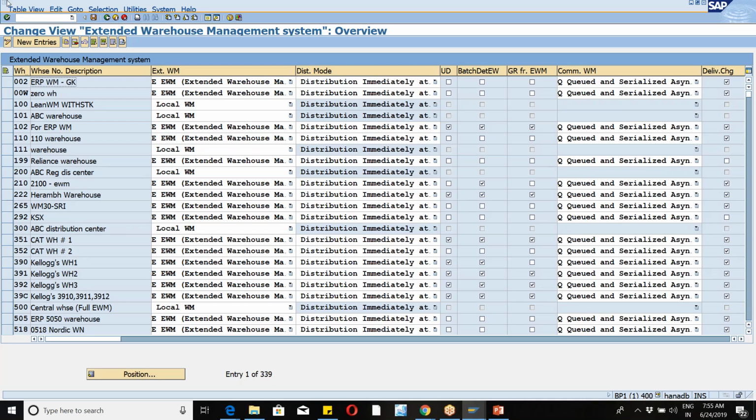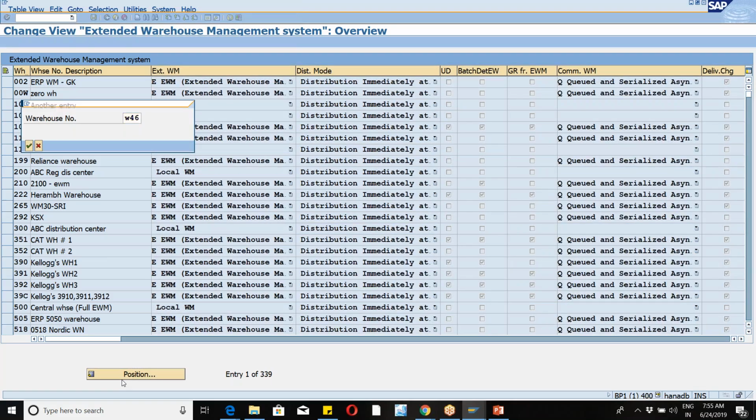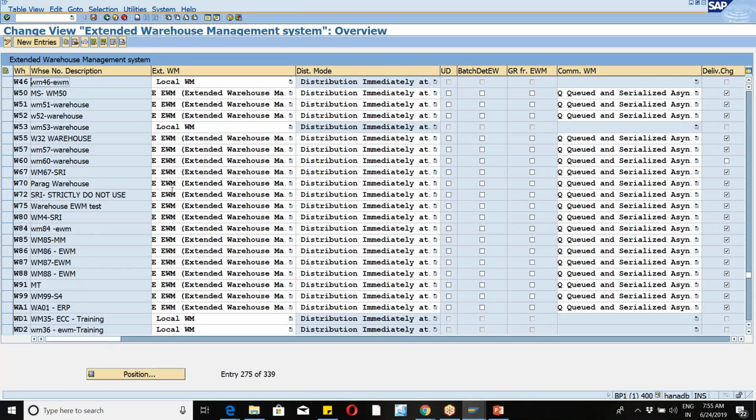However, that particular warehouse number, whatever we have created, W46, you can see that we will be telling the system what kind of a warehouse that is. Whether it is a local warehouse management, which is your ERP version, a decentralized warehouse management, or an extended warehouse management. Based on this setting, we decide that this ERP warehouse will act as a barrier to the EWM system.